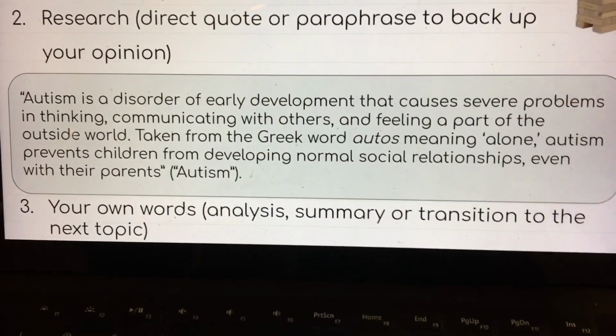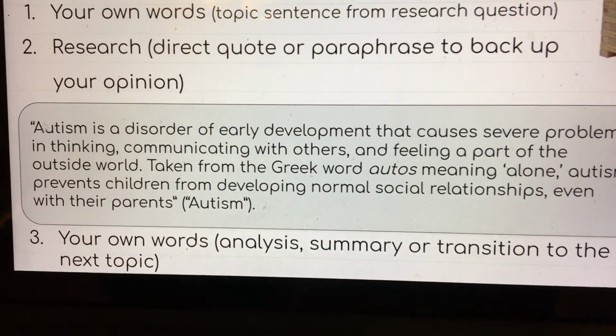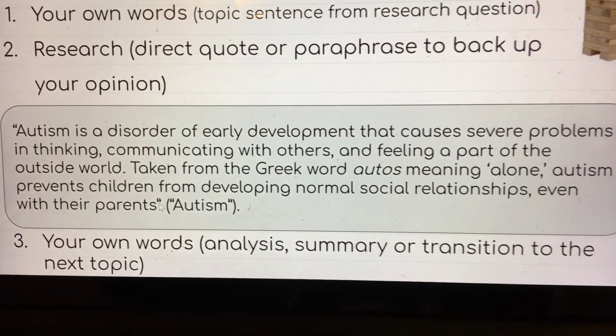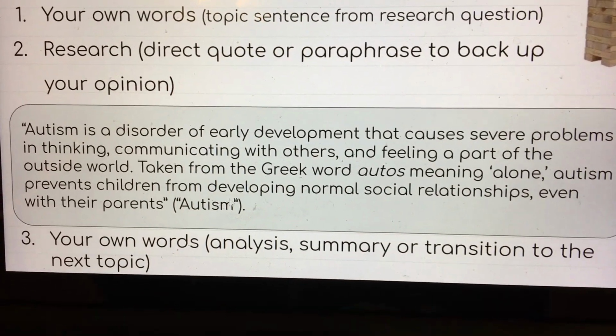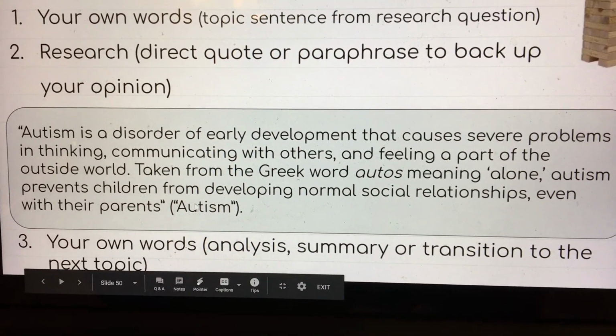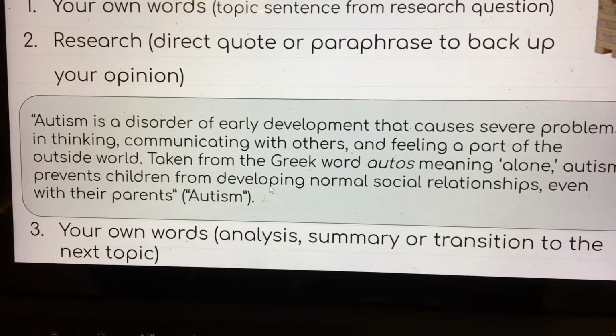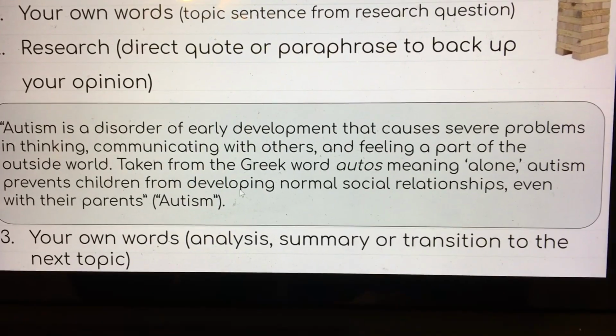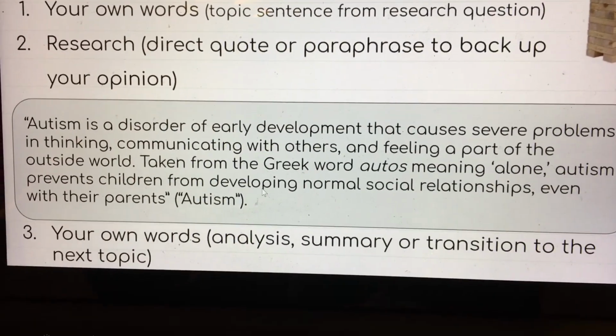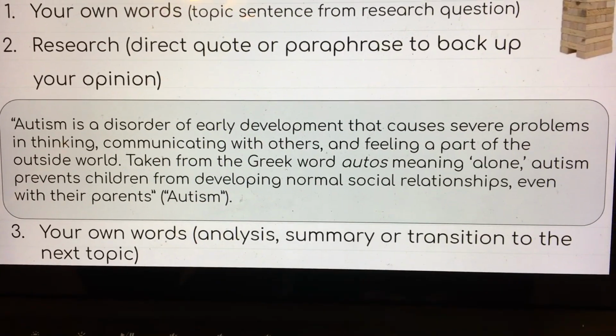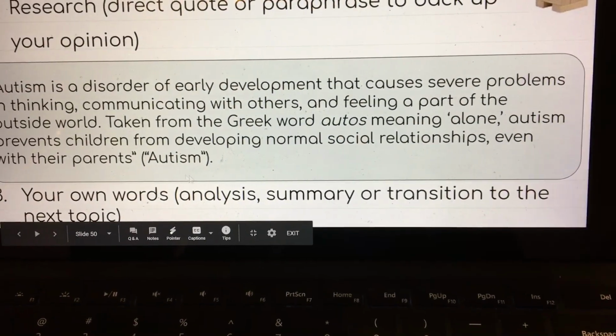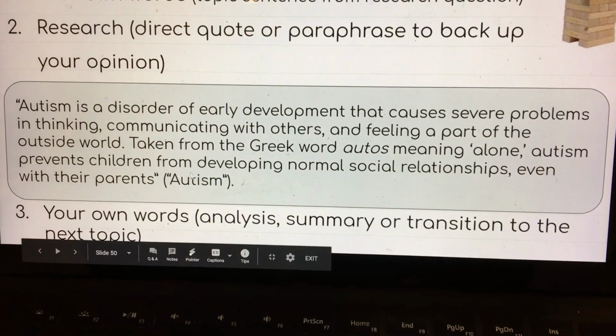And you know that because I have quotation marks at the front end and I have a quotation mark after parents. And I have cited my quote. I gave you the in-text citation guide that shows you exactly how to cite. My quote does not have an author or a page number, so all I'm doing is putting in the title.